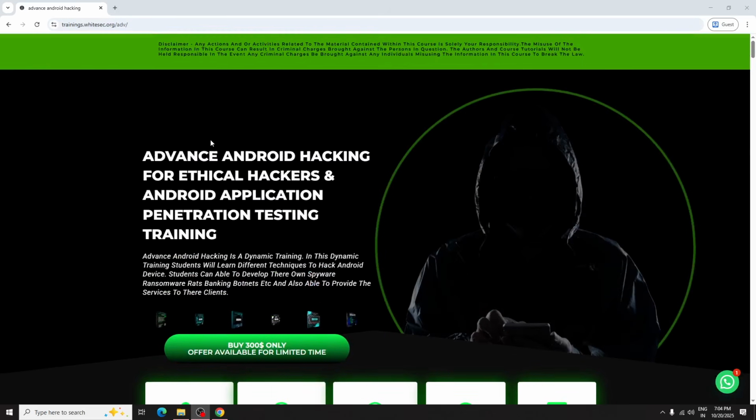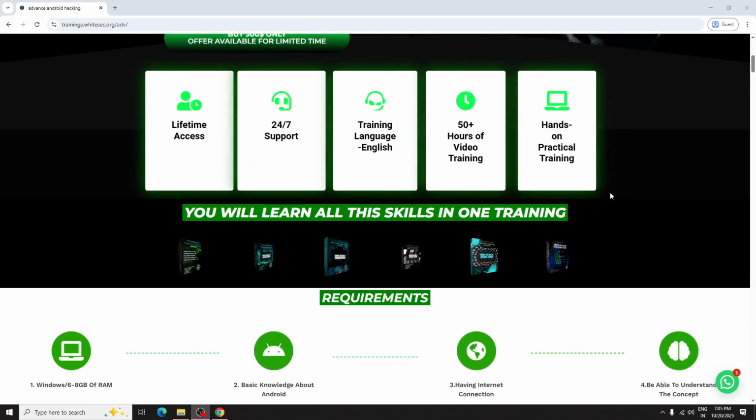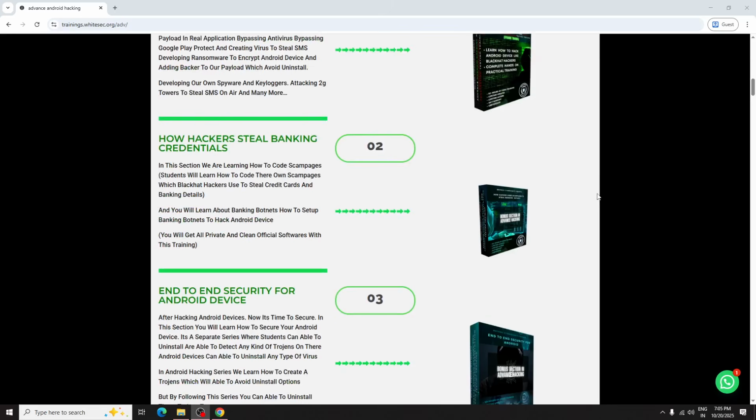So here we mention clearly, any actions and activities related to the material contained within this course are solely your responsibility. The misuse of the information in this course can result in criminal charges brought against the person in question. The author and course tutors will not be held responsible in the event any criminal charges are brought against any individual misusing the information in this course to break the law. The main aim of this course is to provide the right knowledge about Android hacking. So this is the reason why we created this training.